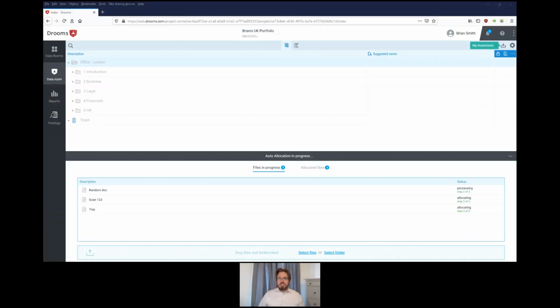But one thing I do want you to take note of is just the names of those files. They're less than useful. I think I see random.doc, scan123, and TRSY as well. So once we've dropped those files in, it starts the auto allocation process. And there are 3 stages behind that process, which you can see ticking away on the right. The first one is uploading, which is already done, very quick and simple. 2, processing. 3, allocating. So the uploading step is pretty straightforward.